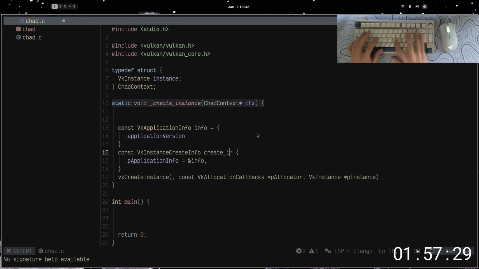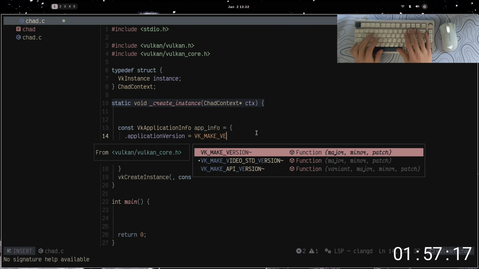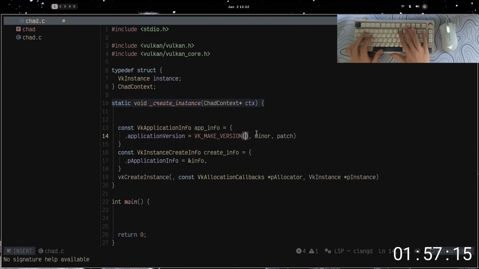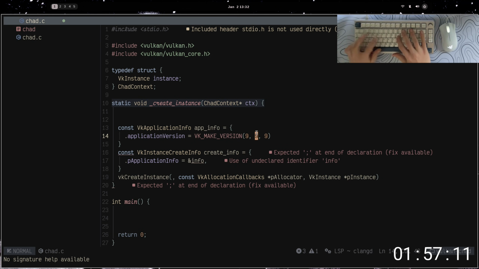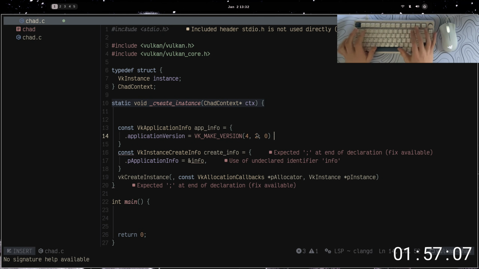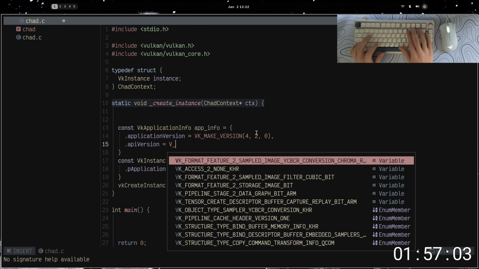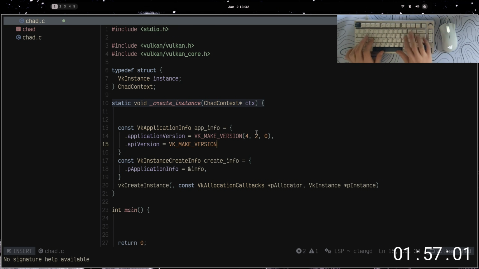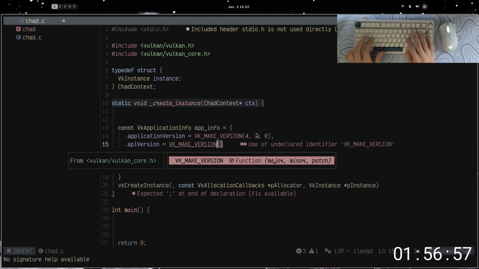And this app info. Application version, I don't know, I think there's this thing, VK_MAKE_VERSION. Yeah, let's just have 9.9.9, or better yet 4.2.0. API version, I think this is actually the API version we need of Vulkan, so I think we should also use that.